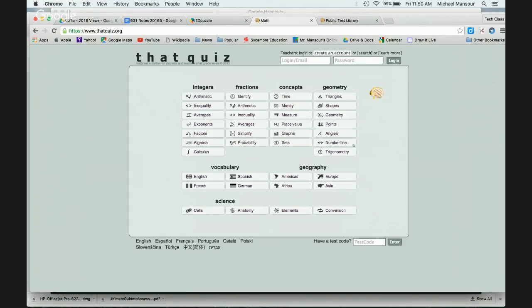Now, all of these are great for just practice, but the best part is that you can assign these tests. You can create a class and you can assign these tests. And so that is something that is very, very valuable too. And I'm going to show you that right now.